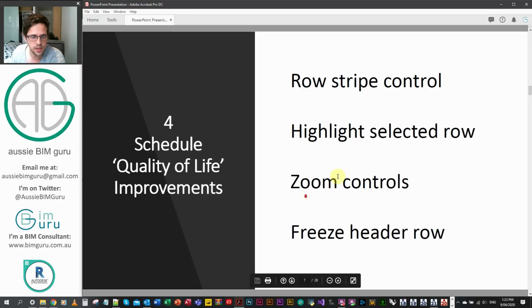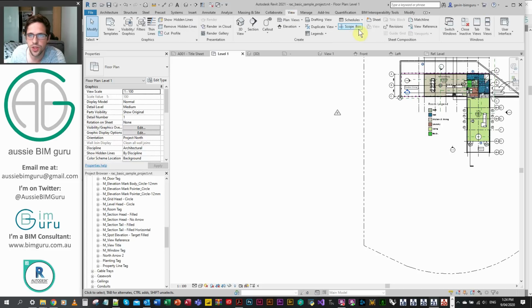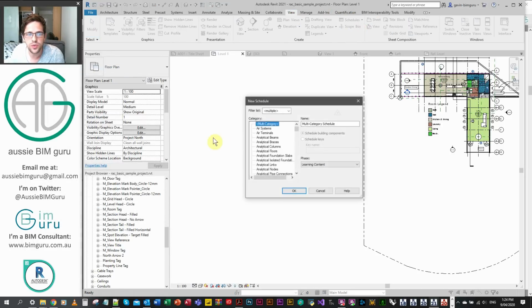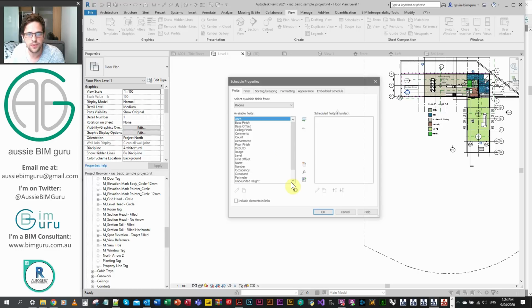So good work there. There's a lot of what I call quality of life improvements. So essentially I'm going to show you 4 new features really quickly, but there's the option to add row stripes, highlight the selected row you're currently on, zoom in and out, which is long overdue, and freeze the header row. So if I just jump in and create a new room schedule, just under view schedules, I'll just make a room schedule.